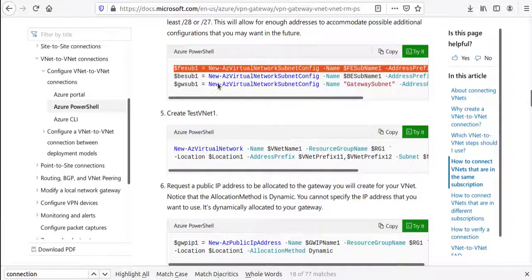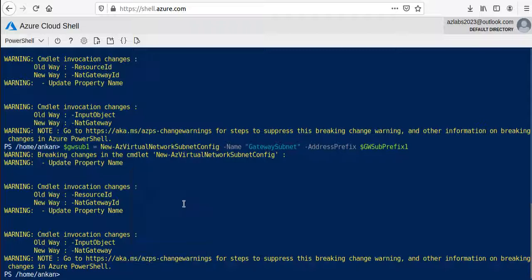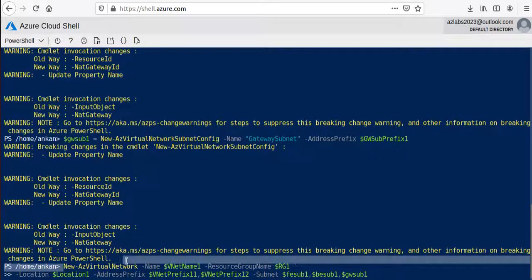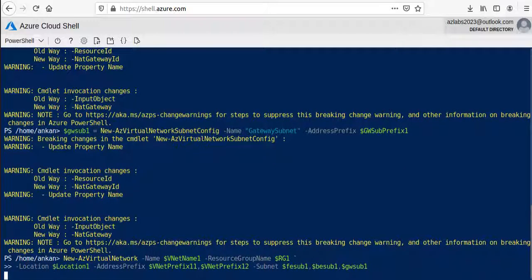And next we can use this configuration to create the test VNet one. So let's copy this one, come back over here and paste it. And this command starts with new Azure virtual network. Here you're going to provide the new name, resource group name, location, address prefix, and then subnet 1, 2 and 3, and these 3 variables are what we have generated in the previous command, right? So let's hit enter, and it should create your virtual network, which is the first virtual network.